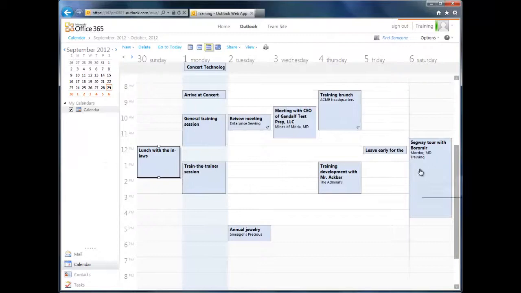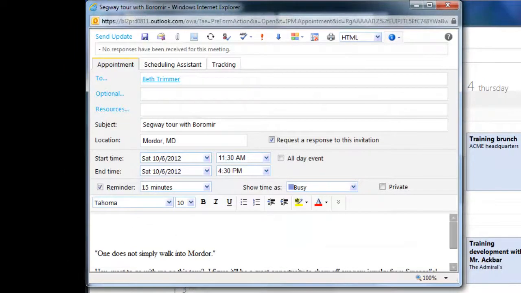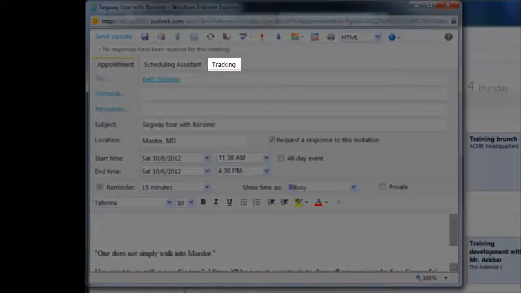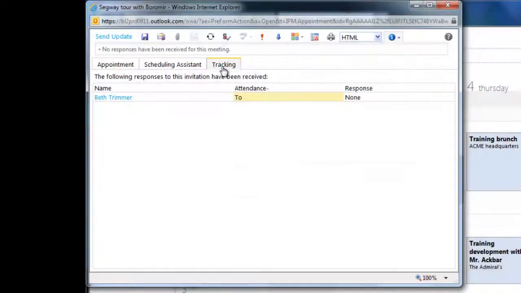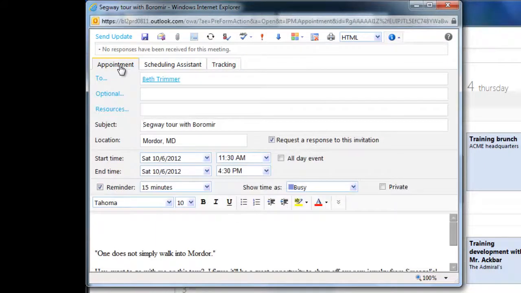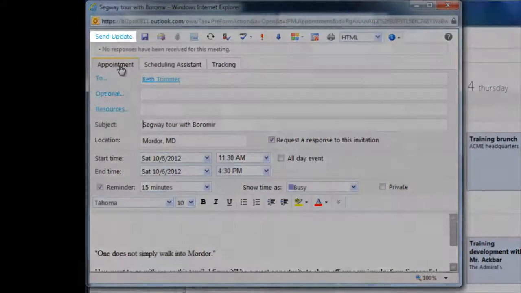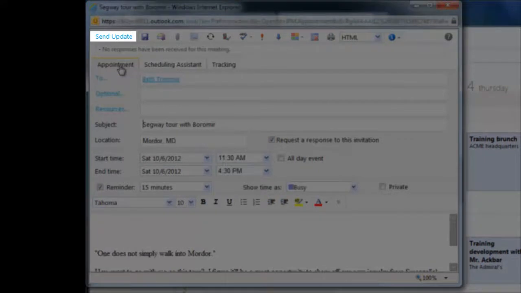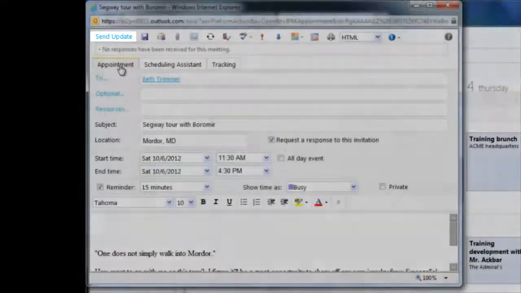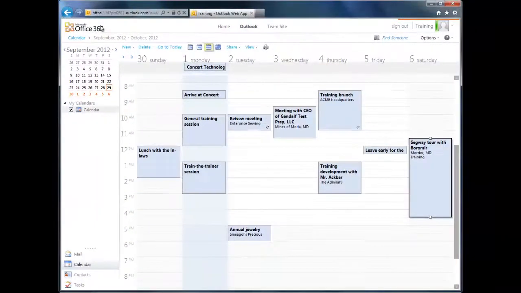If you open an appointment that you yourself created, you'll see much more information and you can edit it as well. Who is invited, where the meeting is being held, how long it will be, etc. You can even click on the Tracking tab to see who has responded to your meeting invite. If you choose to make changes to an appointment, click Send Update when you're done so the other attendees will receive the new information. Or, if there are no other attendees, just click Save. Note that in Day View, you can also click on an appointment to view basic details in the reading pane.